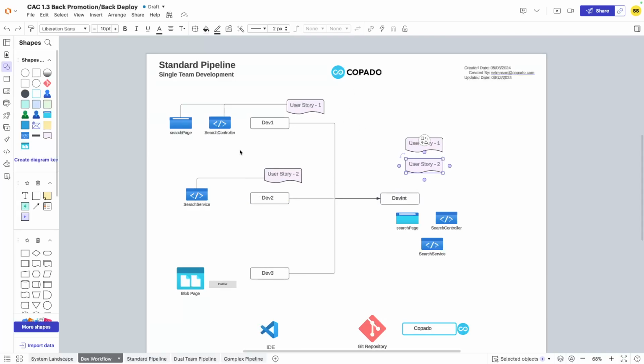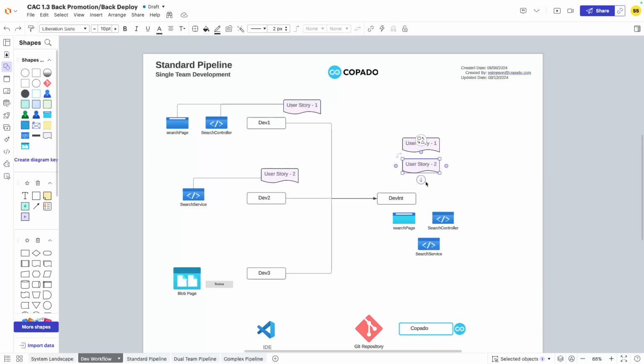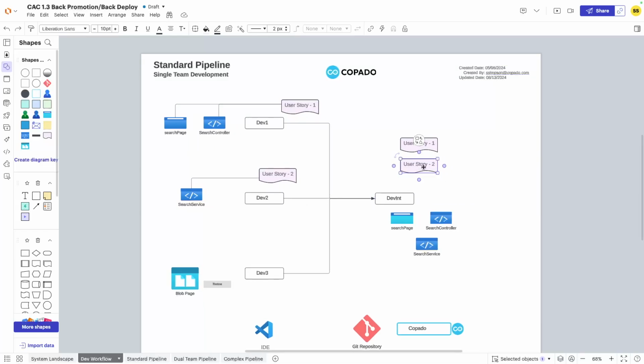The challenge is that the search controller may need to call the search service. If the service doesn't exist in Dev 1, we need to get it into Dev 1's environment so they can work on it. So in that case, we need to do a back promotion. We need to take user story 2 and back promote, or back deploy, it into Dev 1.